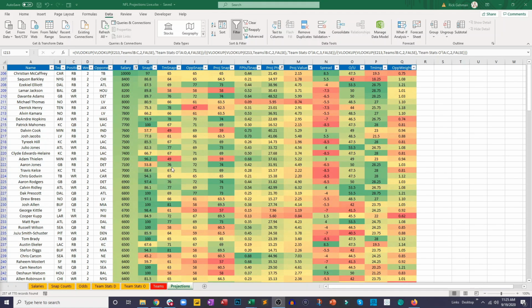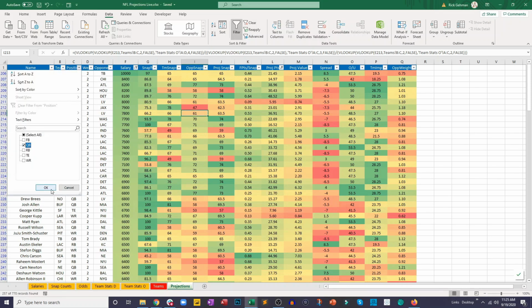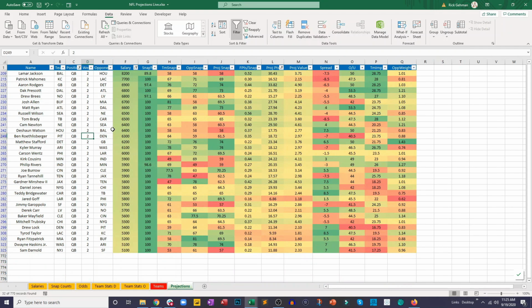The other thing is these are not going to account for any injuries, so you'll want to keep an eye on the news yourself. Make sure that all of these guys are going to be playing. But you can sort by position. What if I just want to look at quarterbacks? There we go. Here are our quarterbacks, and I can very easily see some of these guys are projected. Here's Aaron Rodgers, projected for 33 points.